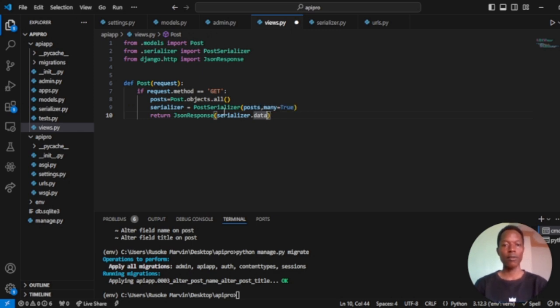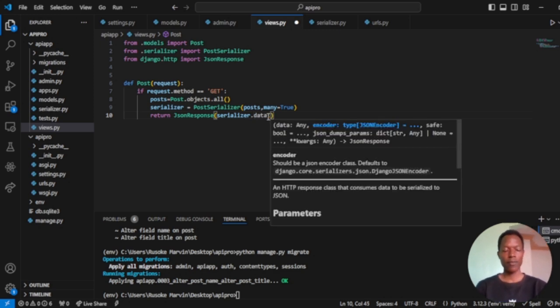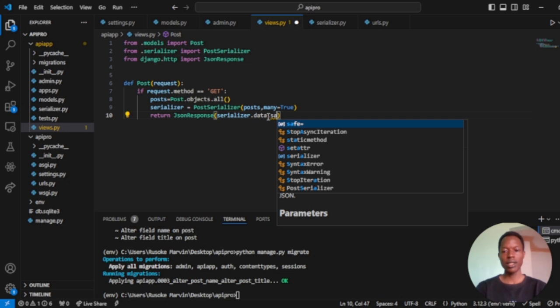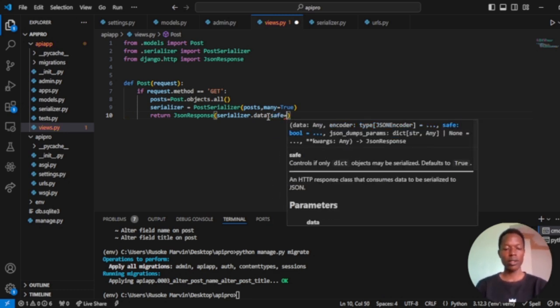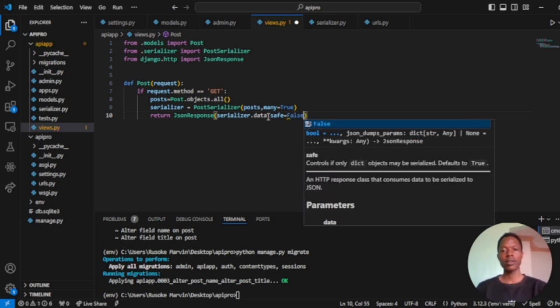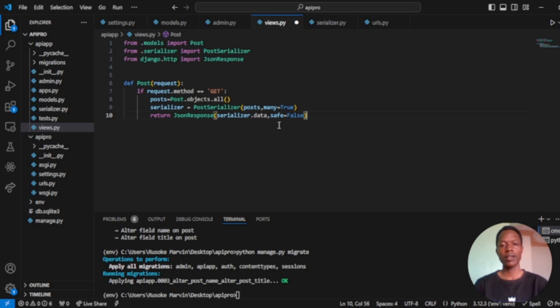So from there we go straight to serializer.data, and then we add one extra argument here. We need to handle safe; safe has to be False. Otherwise, if you don't handle this, you can't actually do the GET. You will definitely get errors. So after doing this, this is enough to handle any GET.